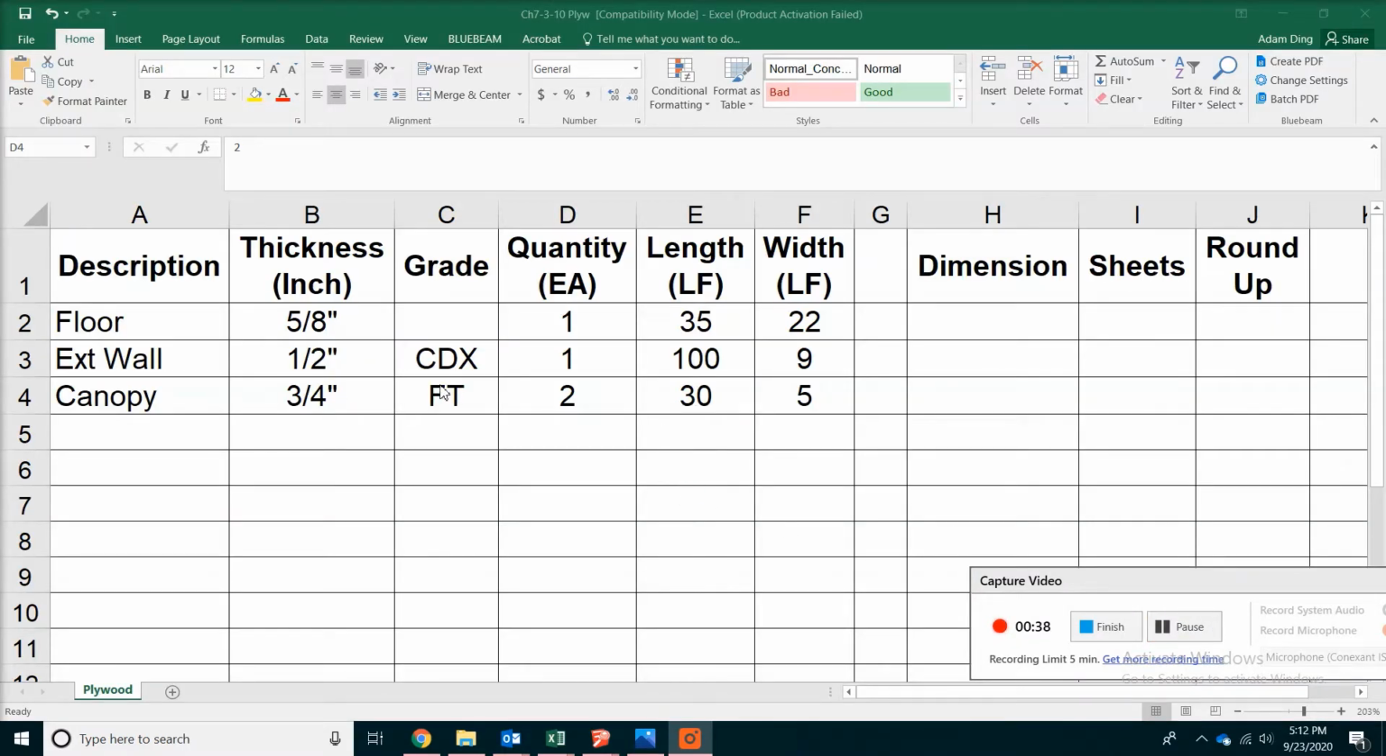This is a spreadsheet. Here we have some takeoff for the plywood. On the other side, we're going to record the dimension and also calculate the number of sheets. For dimension, we are going to record the thickness: 5/8 inch, 1/2 inch, or 3/4. But at the same time, we also want to record the grade. For example, this will be 1/2 inch CDX, and 3/4 inch fire rated plywood.